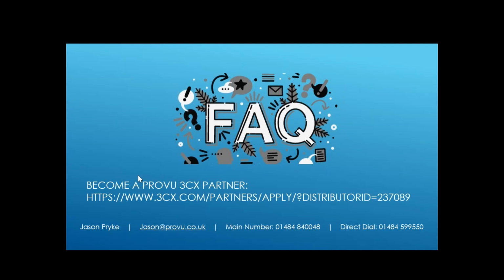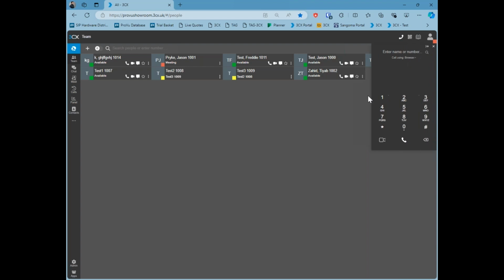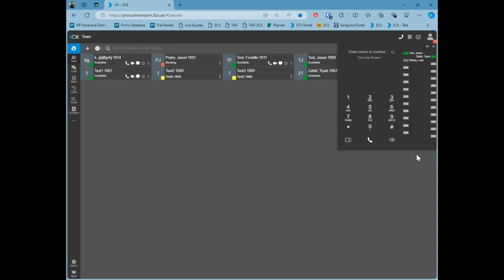I suppose it could come down to your hardware. With 3CX, you have essentially unlimited BLFs. So if you had a receptionist, they'll be able to see all the BLFs down here, and when they've filled these up, they can go into the next page.